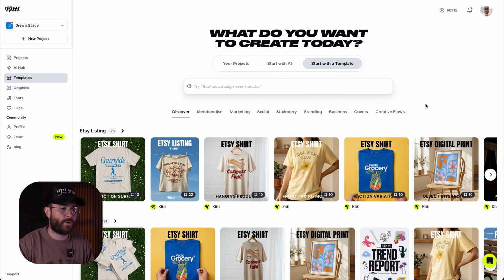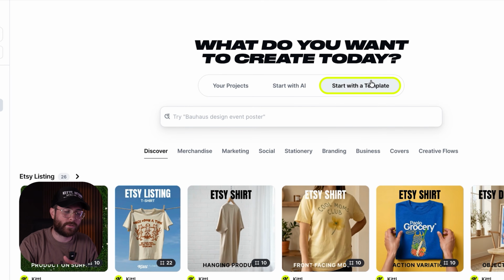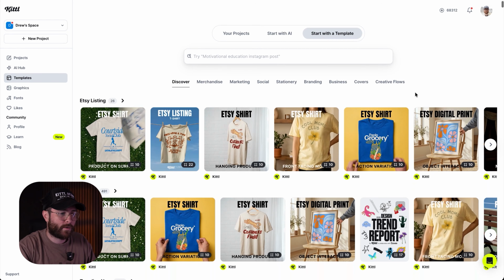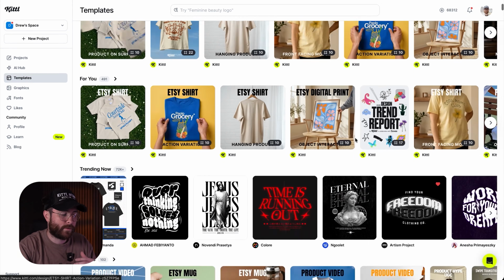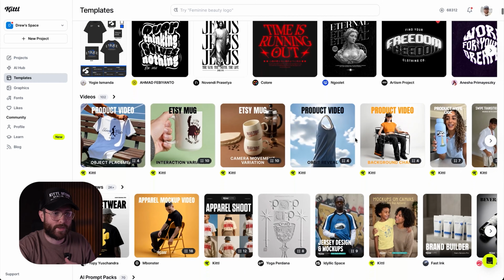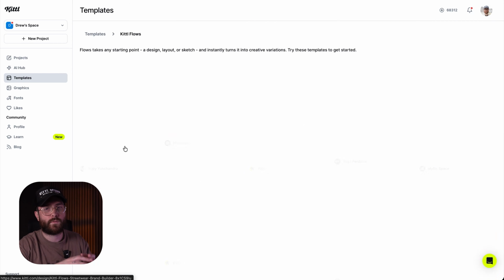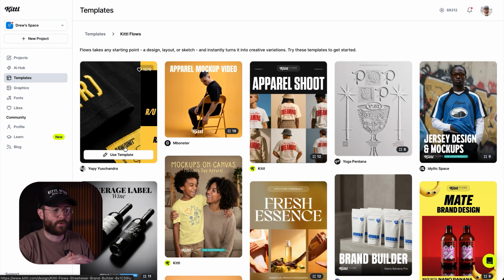From the dashboard, you are going to click on start with a template, or maybe you've already opened up a template, or maybe you're just starting from scratch. No worries, you can use the timestamps down below. You can just forward to the part where I build one from scratch, but you can follow along with me here if you want. But from the templates feed, you're gonna find a lot of different templates. Obviously, you could find some that are just designs themselves, but what we're interested in showing you is what Kittl Flows is and how to use it.